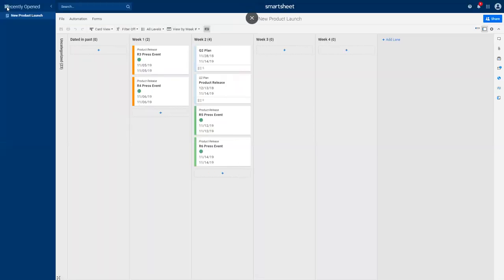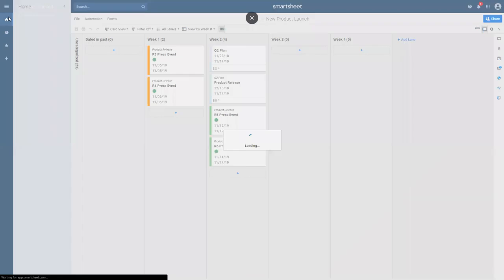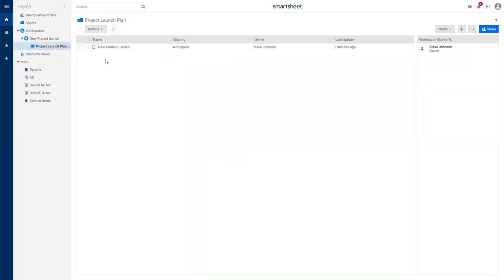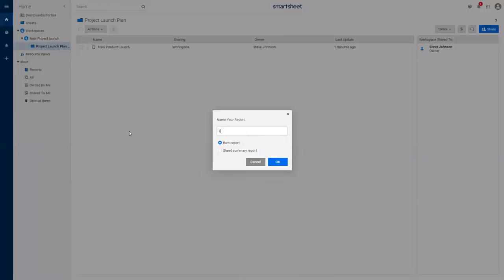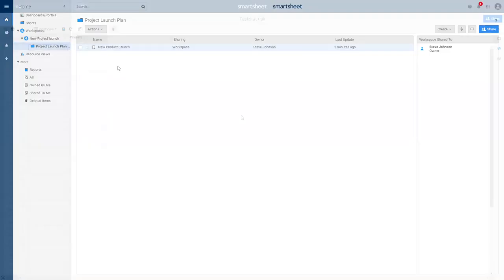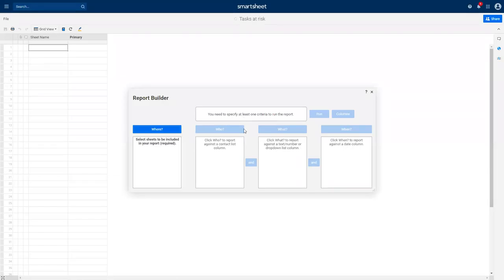Now let's go back to the folder where I have created the Smartsheet. Now right click on a blank area and click on report. Name it task at risk. Once you have opened a newly created report, you will see where, who, what, and when. Note that we need to specify at least one criteria from above to run the report.